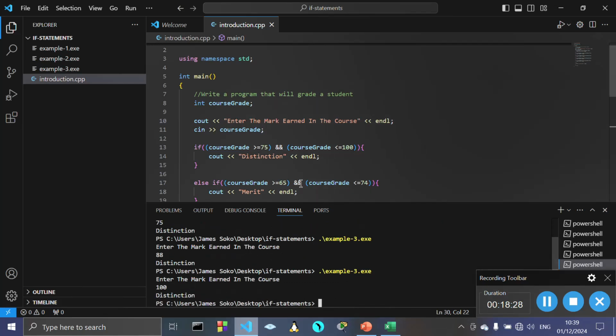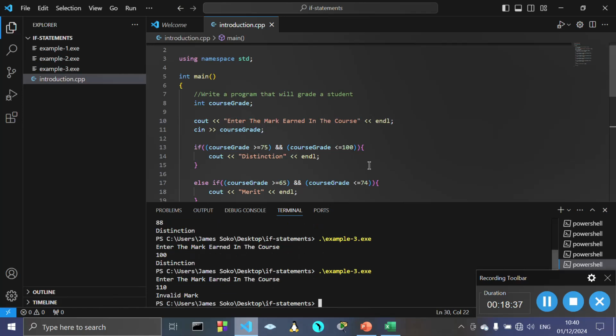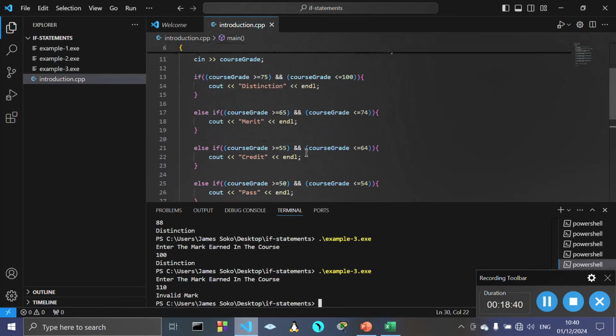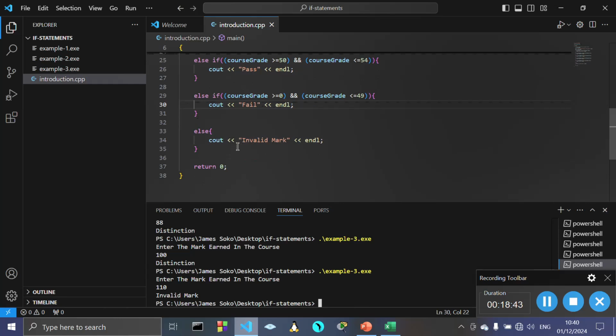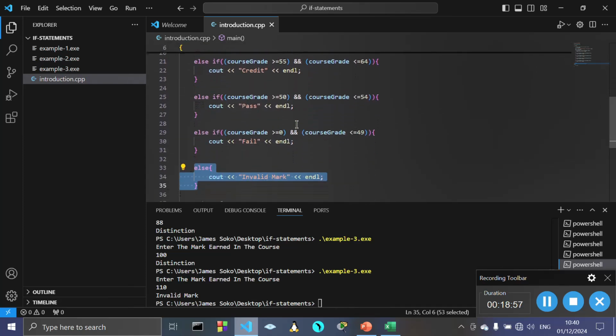But what if we enter 110? If we enter 110 or any number above 100, it will say invalid mark. Why? Because of this else statement which said invalid mark. So an else statement works if a certain condition is false, it will execute. So in this particular case, we know all these validations we've made, there is no mark which says we can reach up to 110 or greater than that. So that statement is false. No wonder it will say invalid mark. So else statement has been executed.